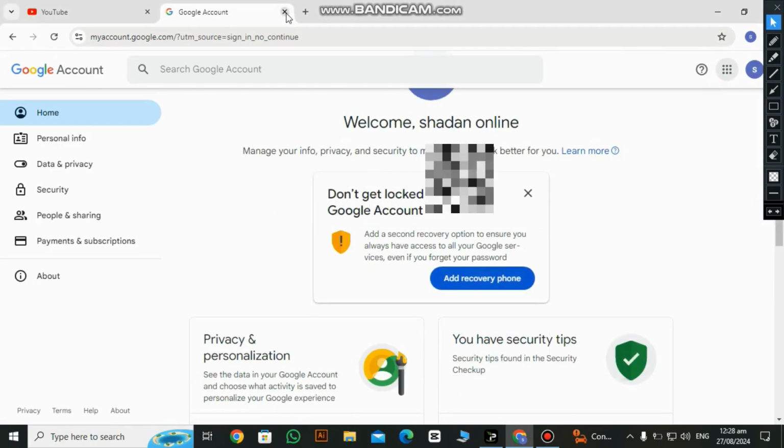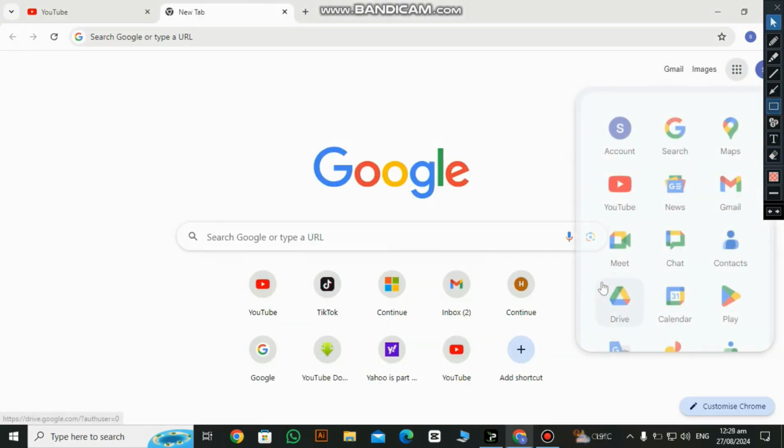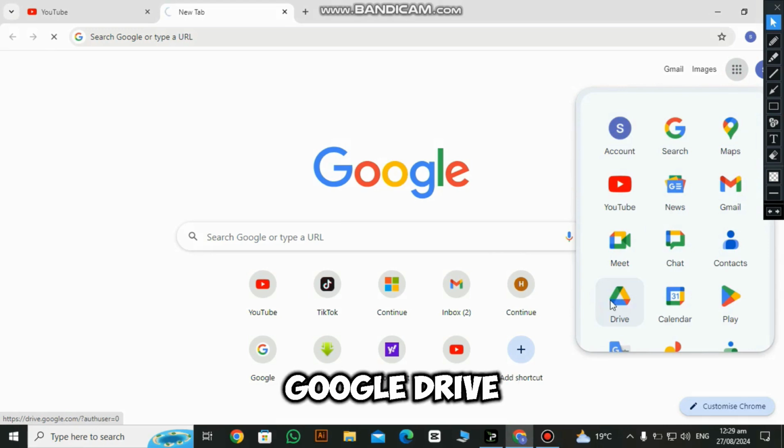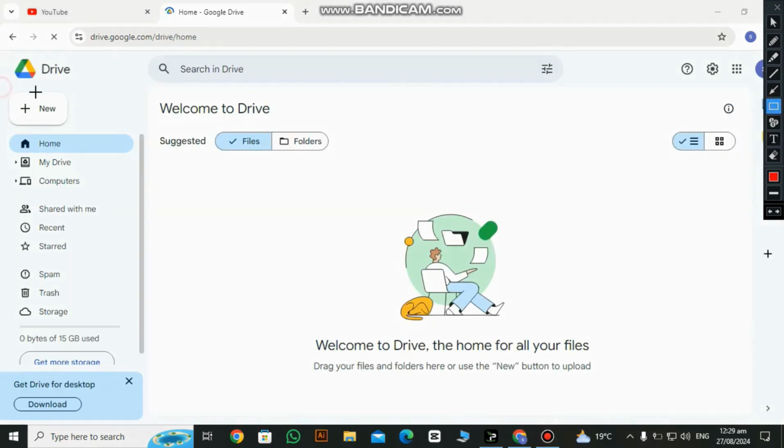After that, close the tab. Then, open a new tab and you'll see the Google Apps icon. Simply click on it, and at the bottom, you'll find the Google Drive option. Open it, and your account will be created.